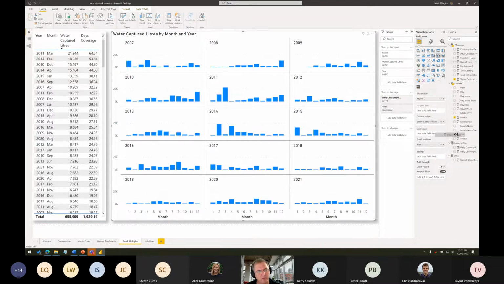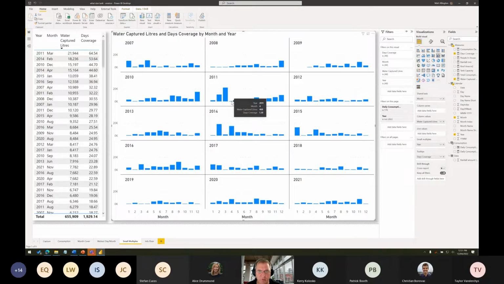And in fact, what I could do, if I came up to grab my day's coverage and I bring it in as a tooltip, when I hover over this data point, I can see that my day's coverage here was 1.38 days. So this highest ever month will give me 64 days coverage, but the next month only basically 1 day's coverage. And so over 2 months, basically, I'm going to have used all of that water.